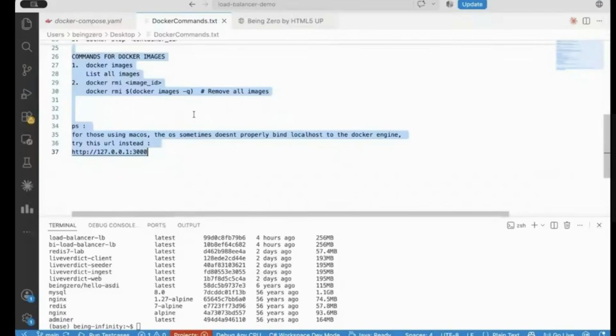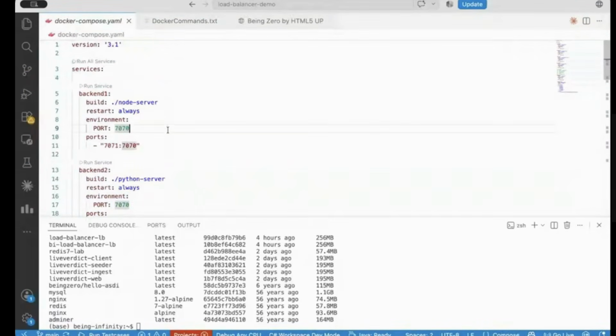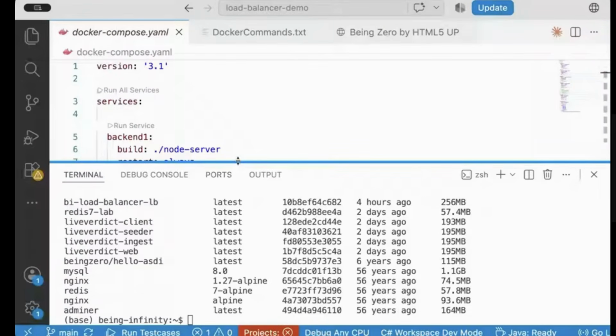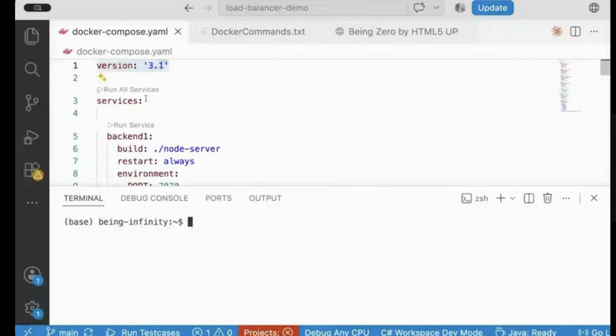Now I'll just show you my Docker Compose file. Let's go to the Docker Compose file. See, what Docker Compose has is just a YAML file which has some version, and now ideally they have removed this version also. They say not required. So in Docker Compose, what we do, we mention services.